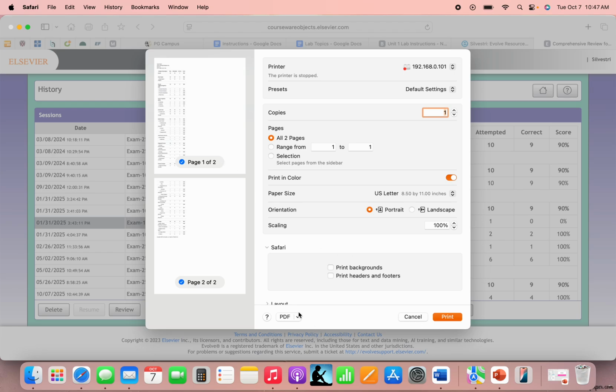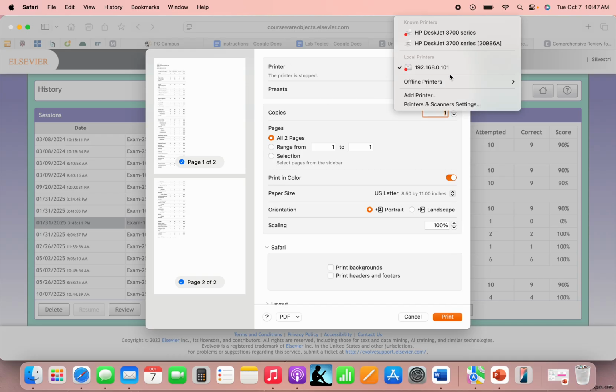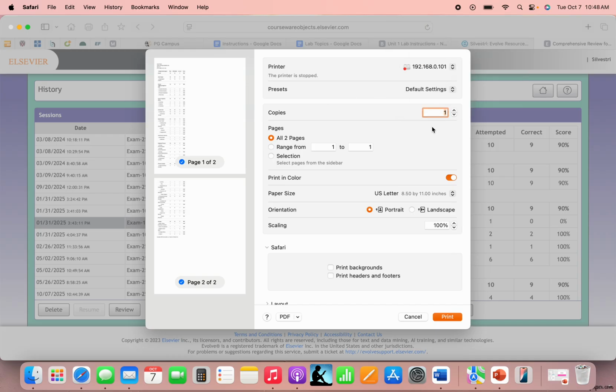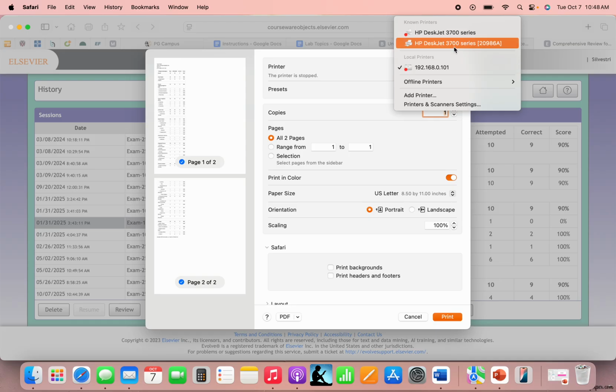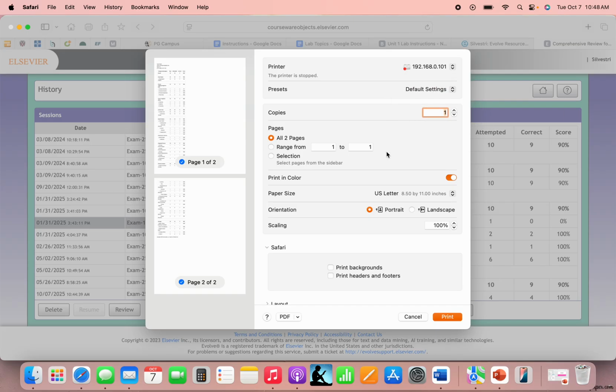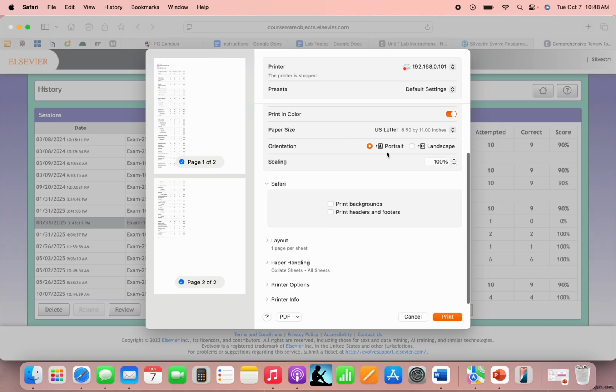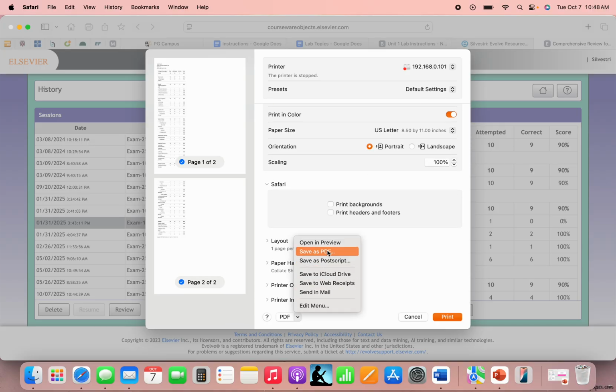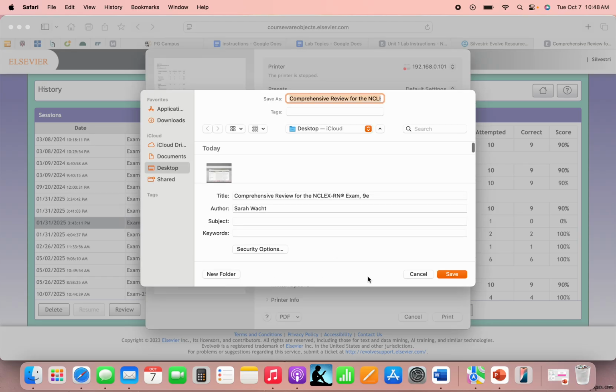Okay, so right now it's saving as a PDF. I don't actually want to print this. What I'm going to do is come up here to my printer and hit save. So this should say save to desktop. There we go. Save as PDF. Okay, and that's exactly what I want to do.